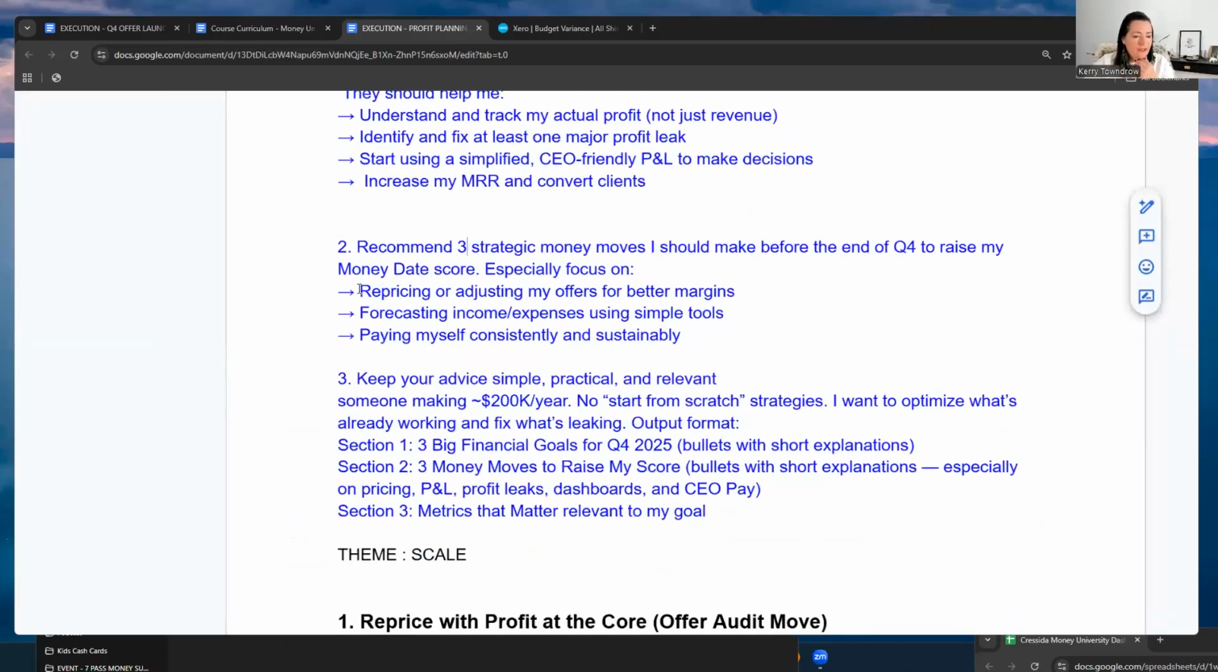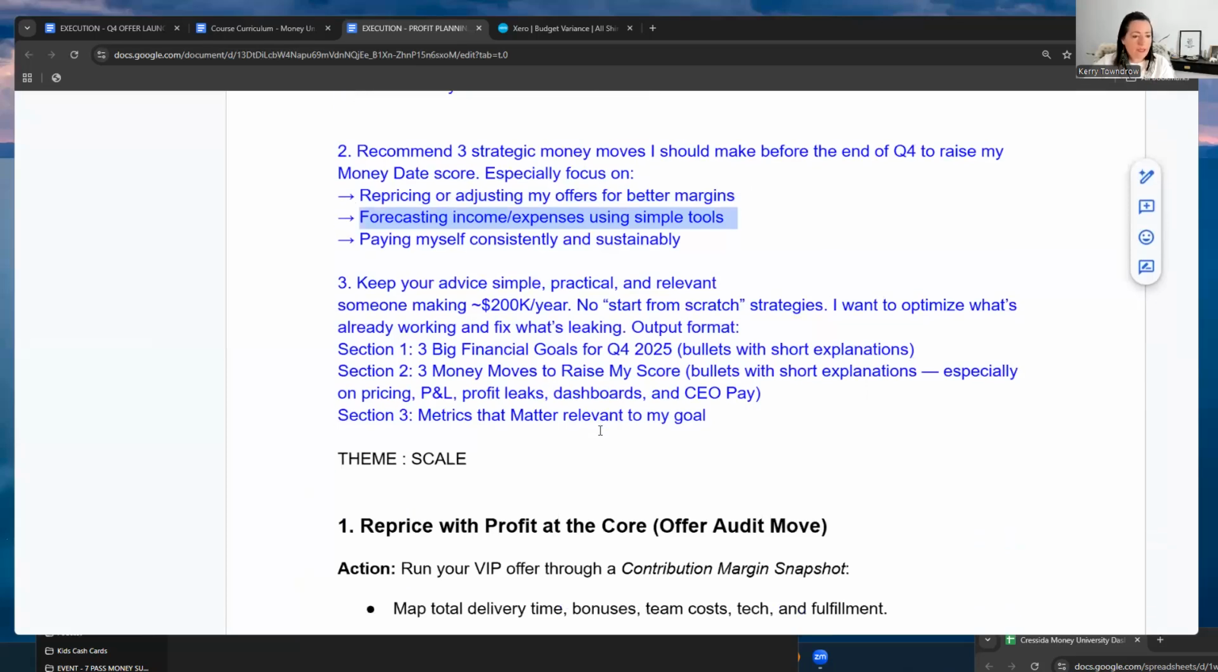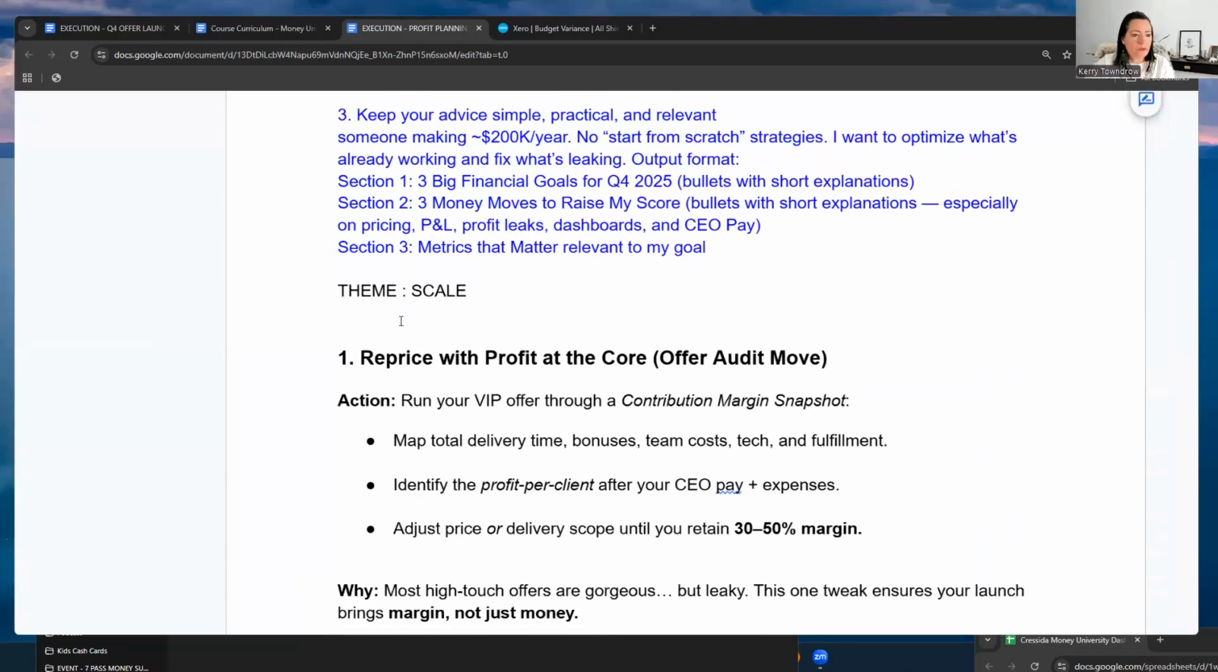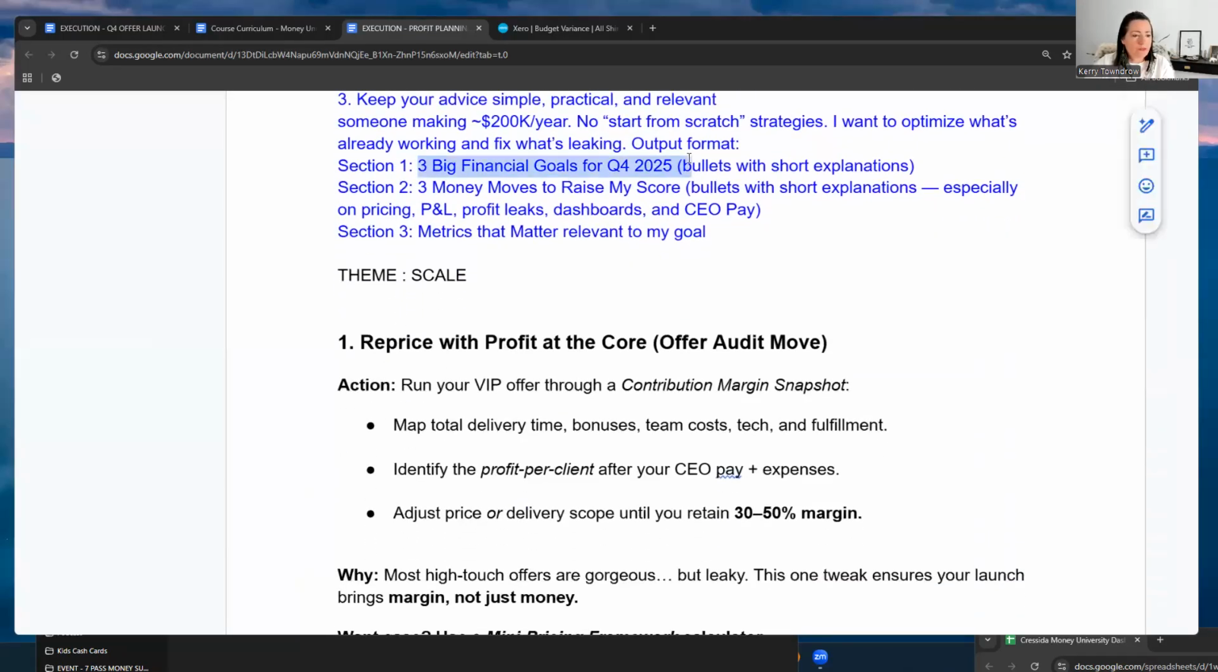Okay, so you're either focusing on pricing your offers for better margins, or paying yourself, or forecasting income and expenses. And then we're going to end with the result below, which is just a simple, practical roadmap for you for the next quarter with your financial goals, your money moves, and the metrics that matter to the goal.